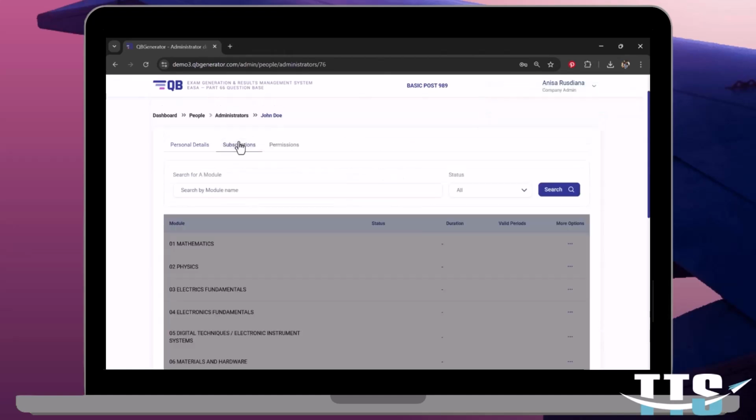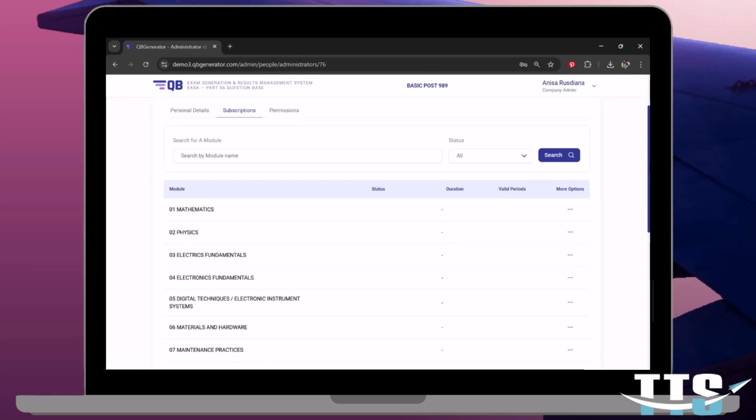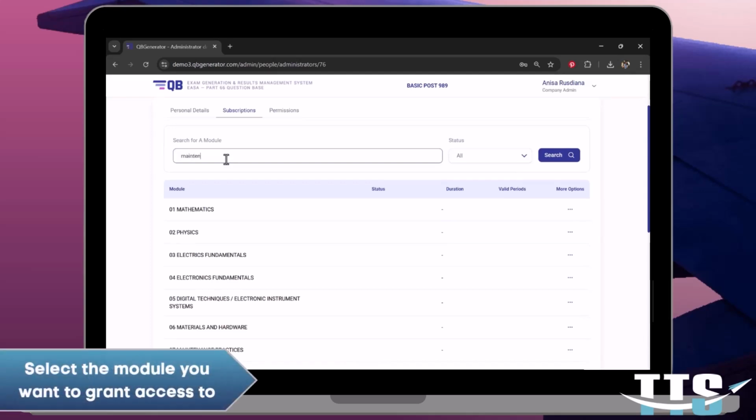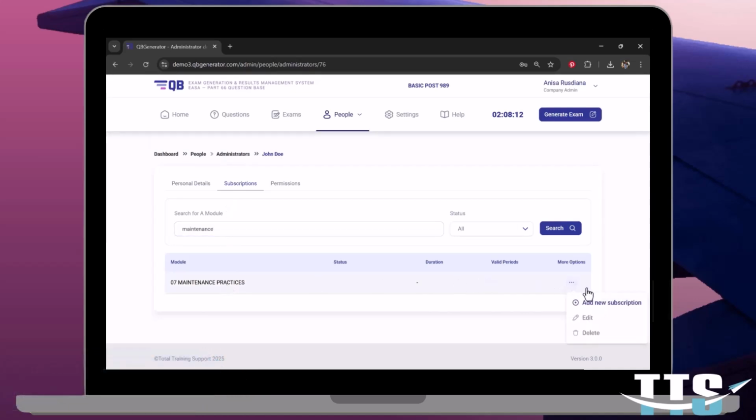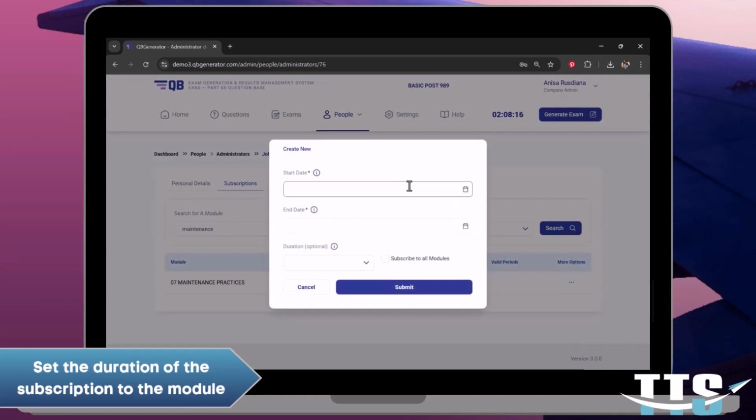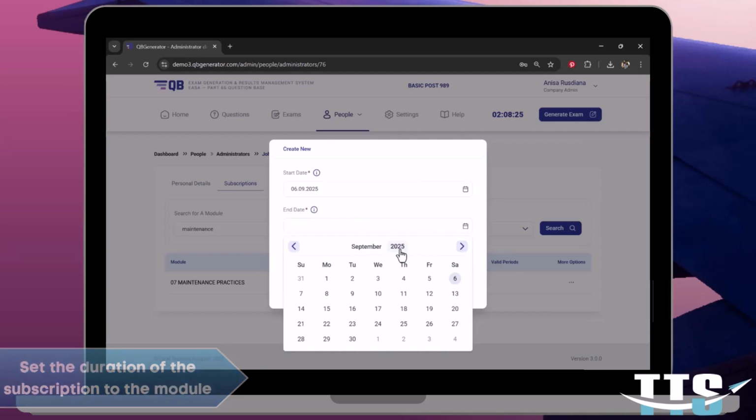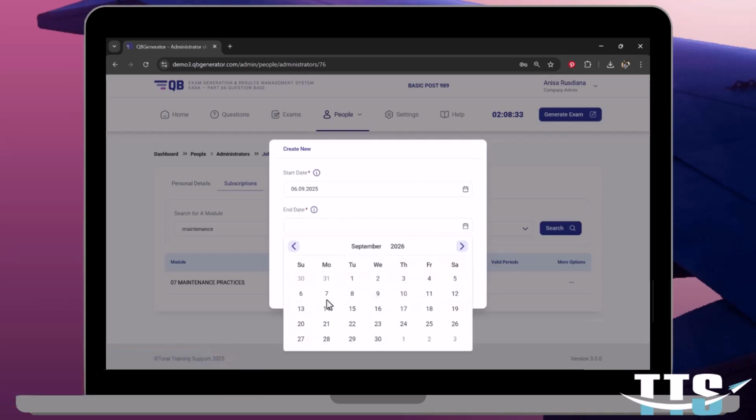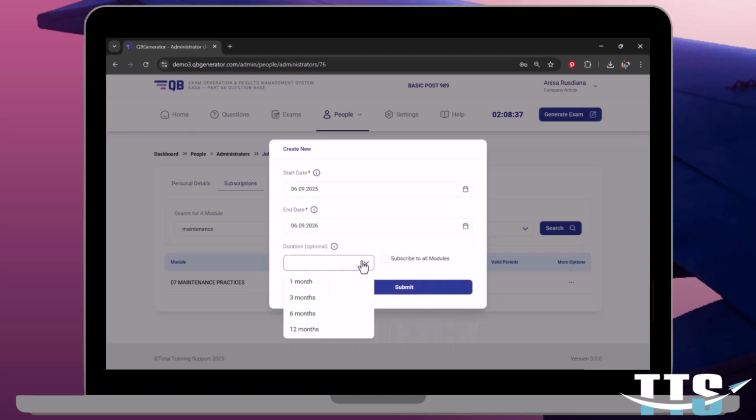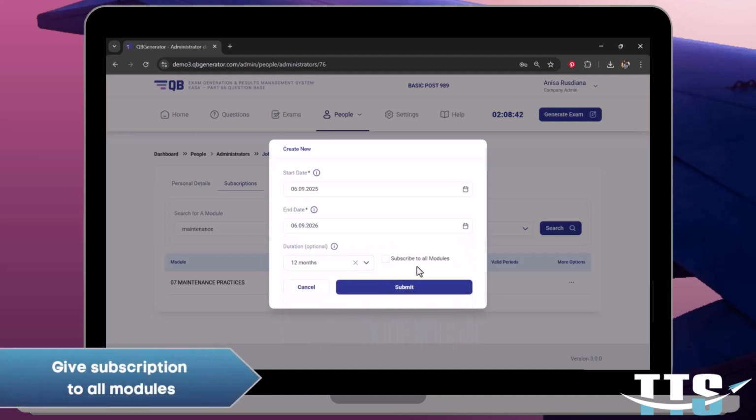In the Subscriptions tab, you can restrict which modules, aircraft, or engine types they are able to access if you're working with a type training database. You can also define how long their subscription will last and renew or extend it later if needed. This ensures administrators can only access the modules they are responsible for. You can also give the administrator access to all modules.